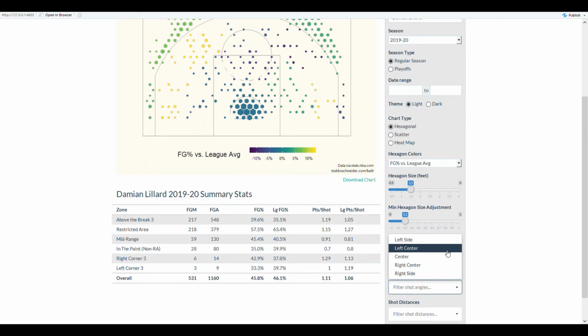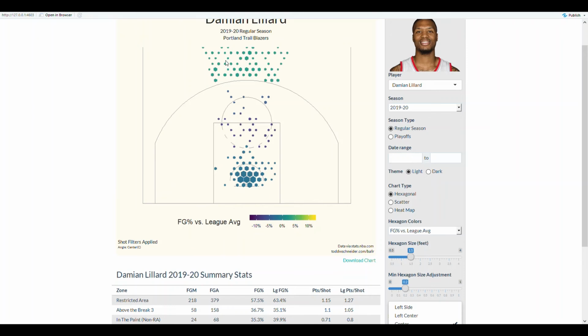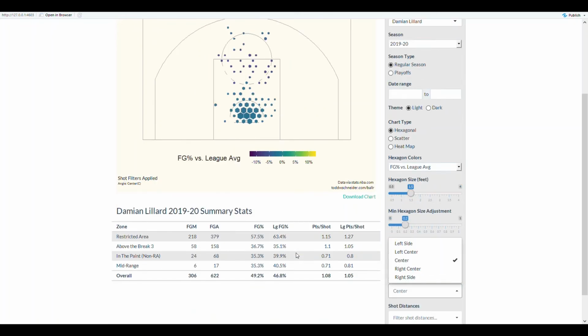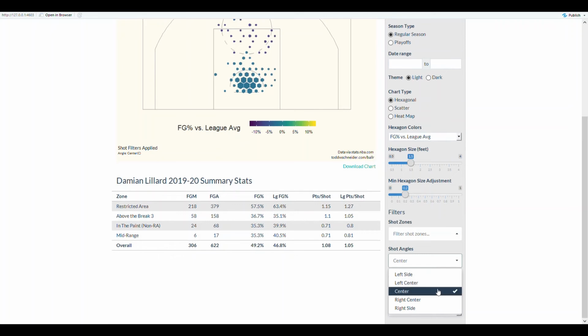You could also do shot angle, so if you do center, it's only going to show you the shots that were shot in the center of the court, relative to the basket. And then I could take that off.